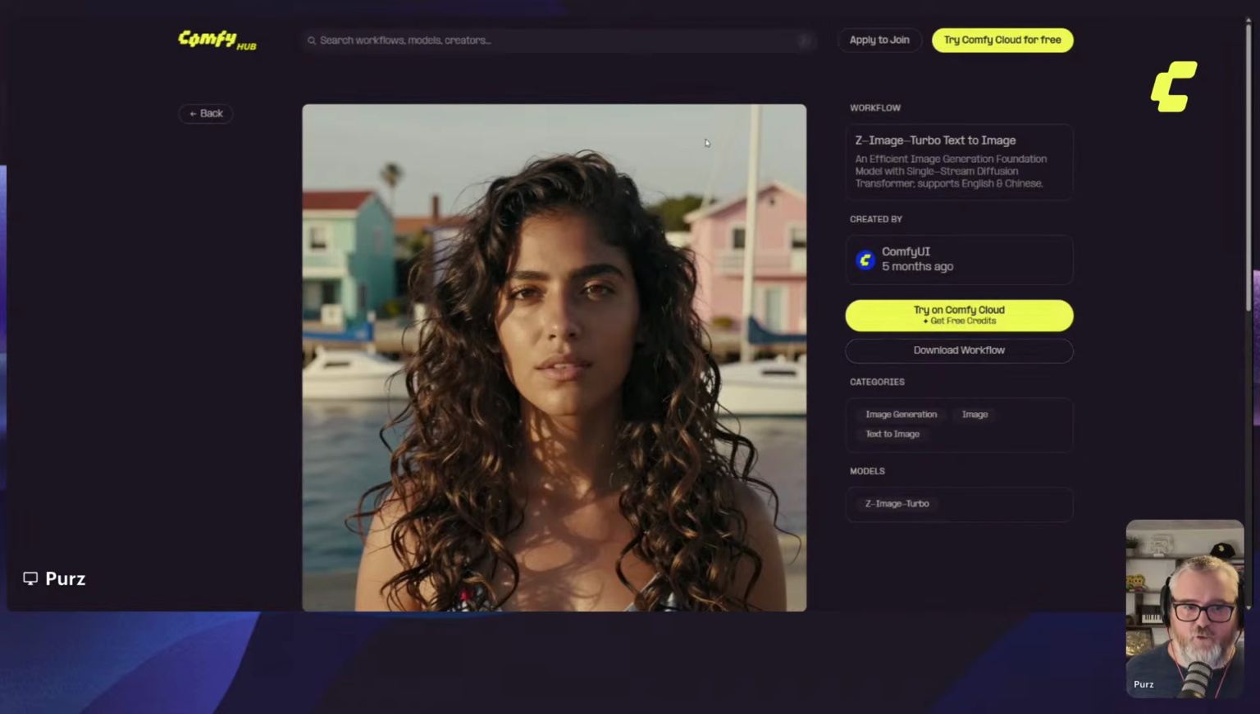If you're a beginner and you've never been to Comfy Cloud before, you click on try on Comfy Cloud, you can actually say up here, try Comfy Cloud for free. Click up there and that'll help you sign up for Comfy Cloud. I'm already signed up, so it's going to just take me straight in.